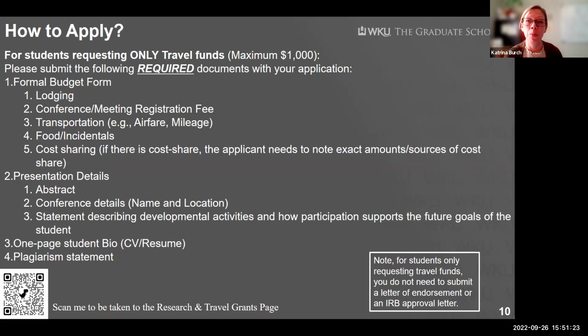You'll want to also provide presentation details. And note that this is different from when you're requesting research funds. Here, you'll need to only submit an abstract of the research or creative activity that you are presenting. The conference details, name and location, as well as a brief statement describing how participation in that developmental activity supports your future goals. You'll also want to submit a 1-page bio, a CV or resume as appropriate, and a plagiarism statement stating that nothing was plagiarized.